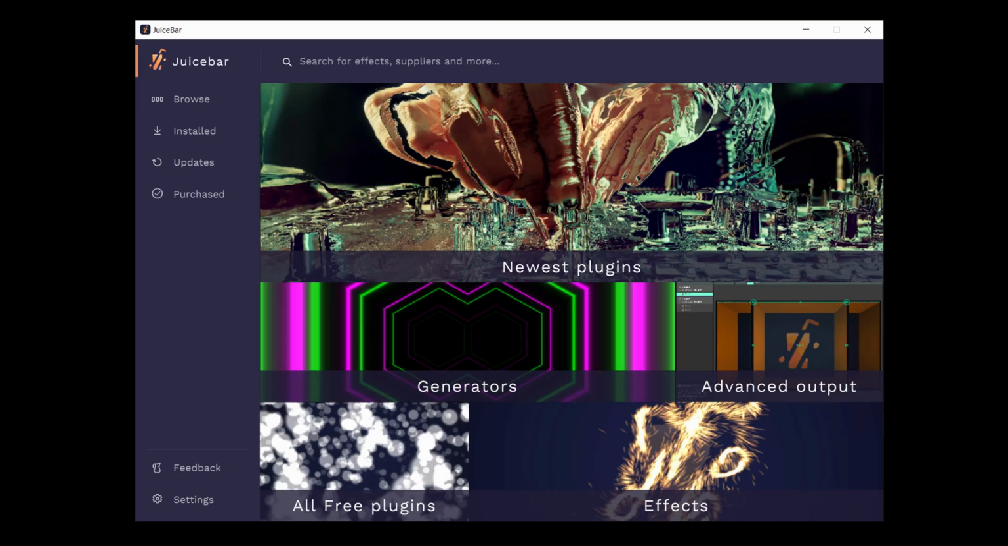In this tutorial, I'll show you how to add extra effects and sources to Resolume using the Juicebar. The Juicebar is an online shop for Resolume plugins. It recently got a big update and now you're able to try before you buy. Let's see how it works.